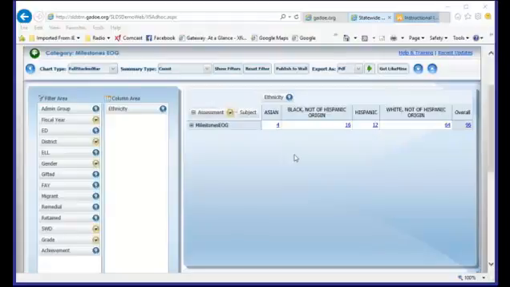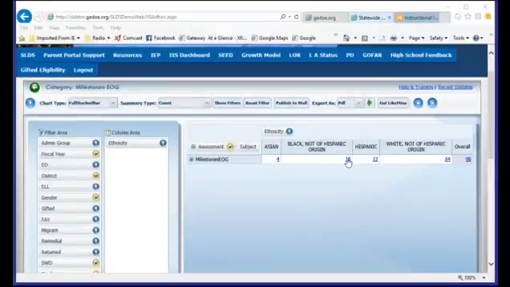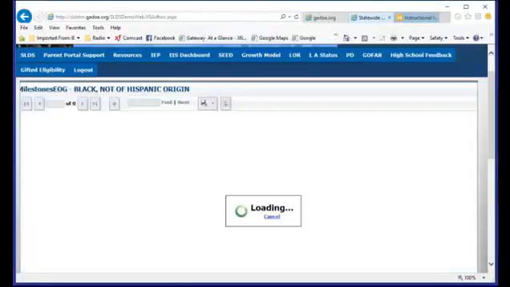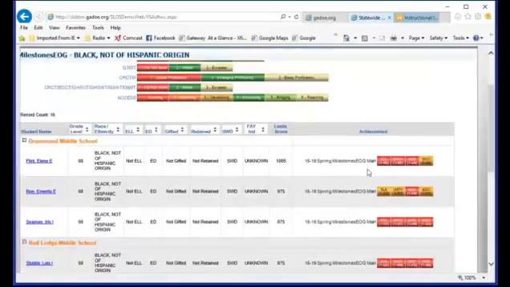But at this time, I would like to show you another feature, because some of the power here is: who are these students? This is saying that this is 16 assessments that are in beginning that were black, not Hispanic. So I can click on those hyperlink numbers and it will bring up a data sheet of that information.